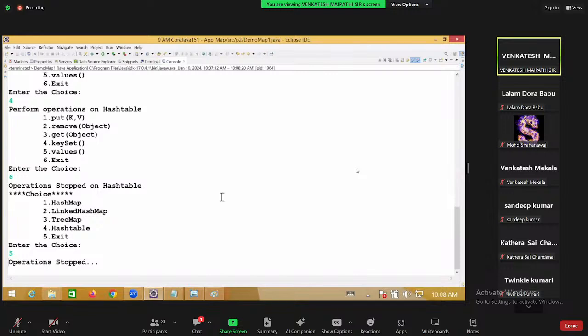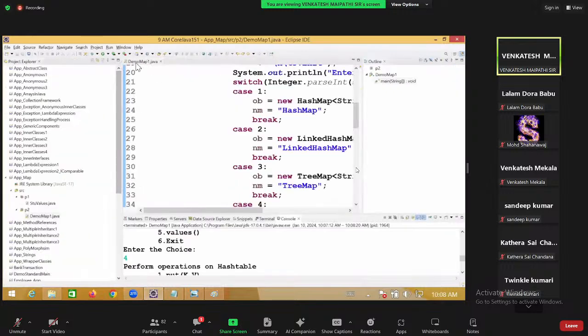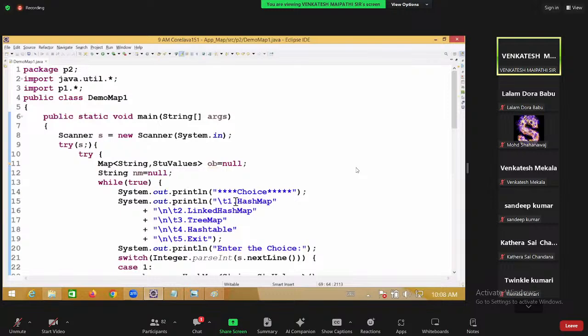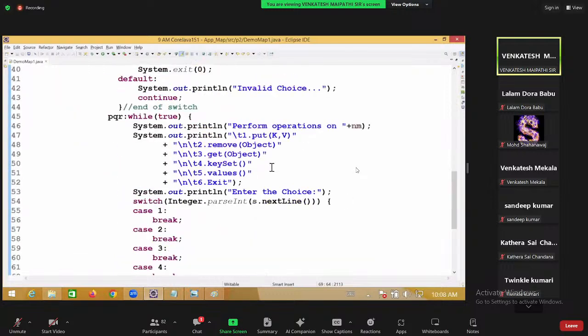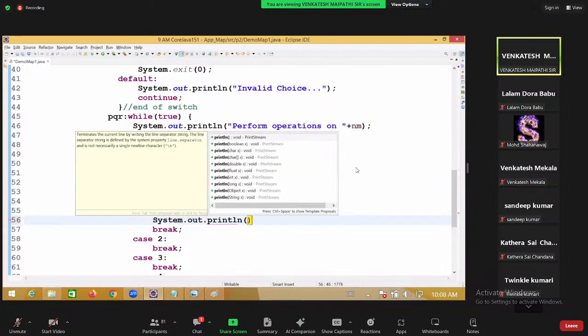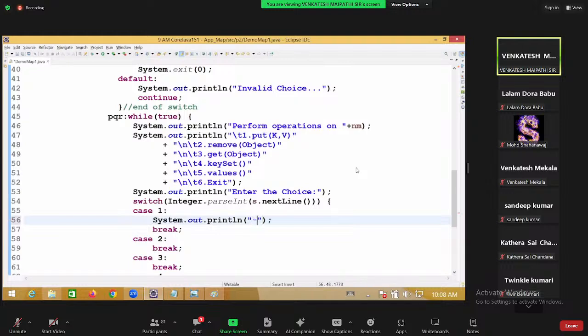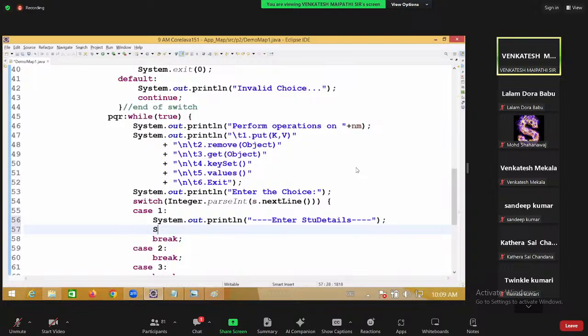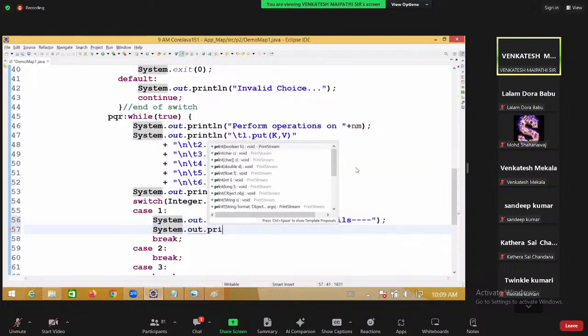Now let us do the operations. So first selection, you select any one object, but the first operation is what now? Put. Whenever the put operation is there, you have to read the total details of the student, no? Roll number, name, branch. Now see, System.out.println, enter student details.